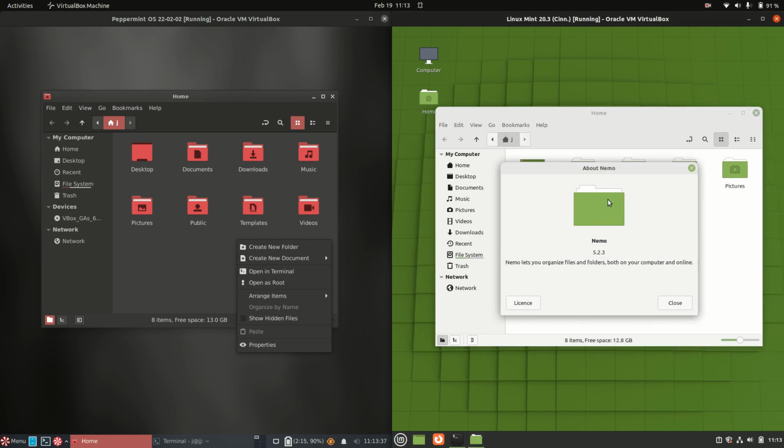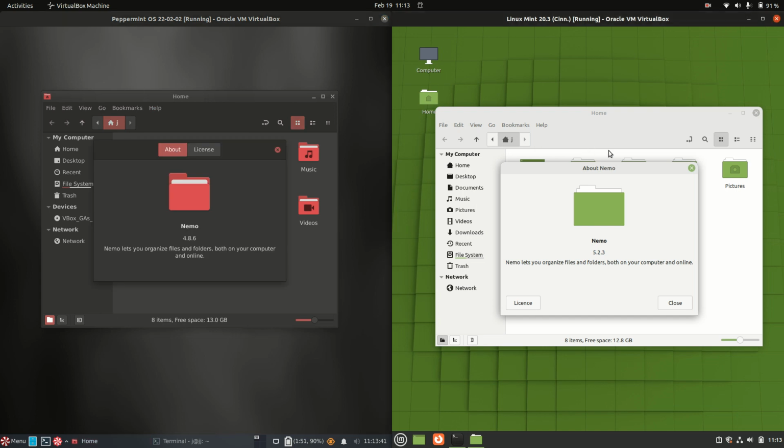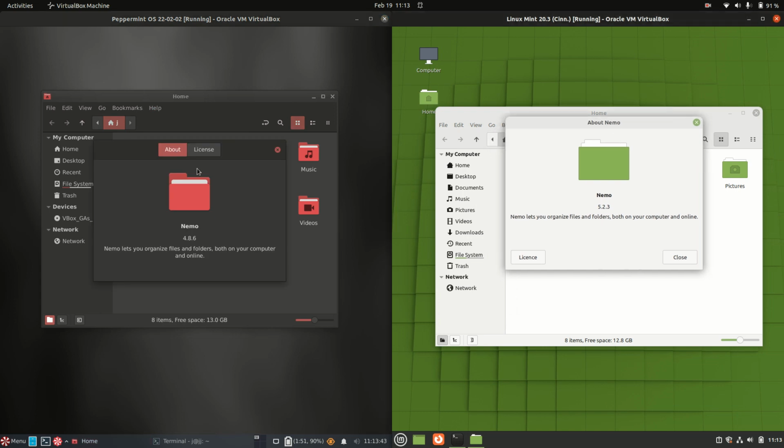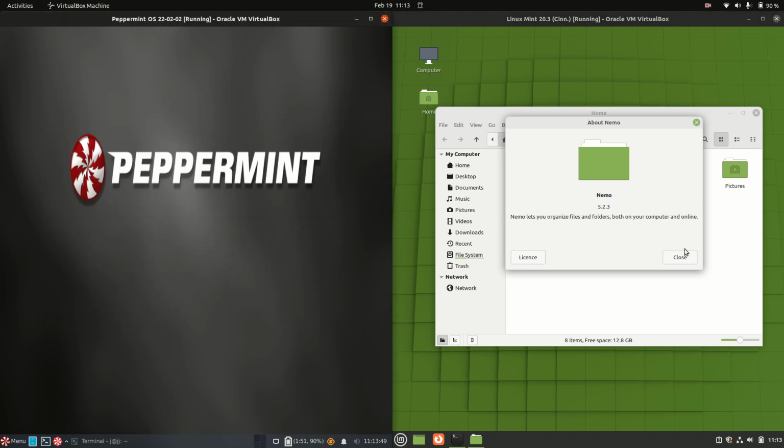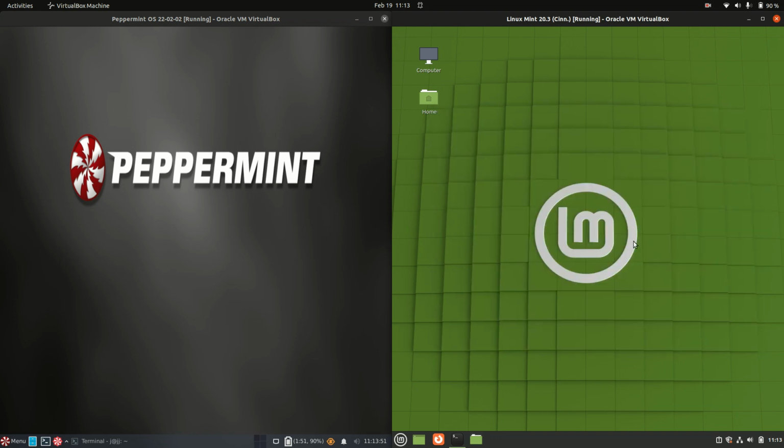On the right hand side, we've also got Nemo, which is pretty surprising really, because these two are running on different actual desktop environments per se, but the file managers, sometimes known as the window managers themselves, are pretty much the same, even though the version is different there.